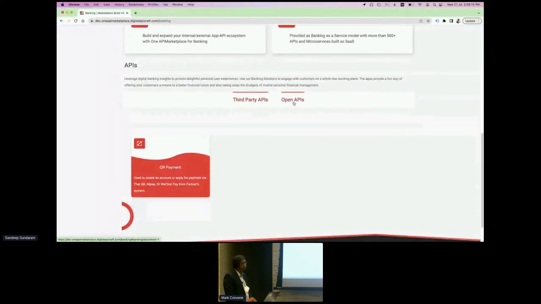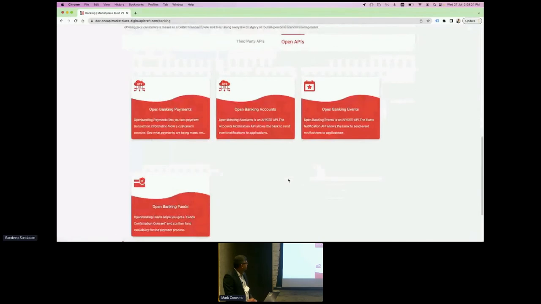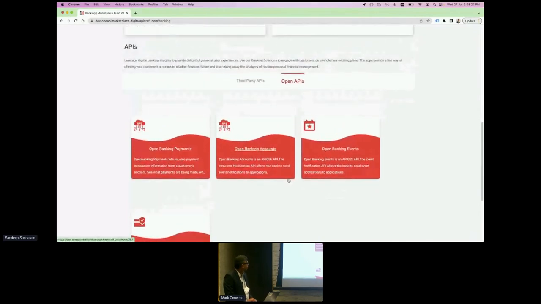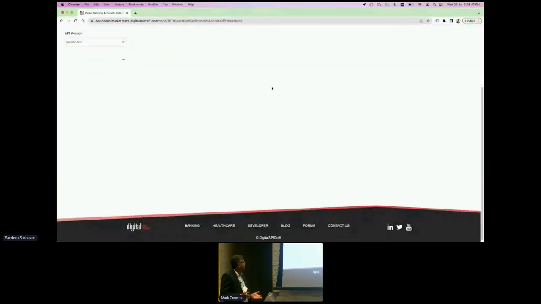Open Banking APIs are here. I have listed four major Open Banking APIs. I'll be covering the account part today. When you click on an API tile, you'll get onto an API view. This is a free flow text that you can enter that describes what your API is doing.